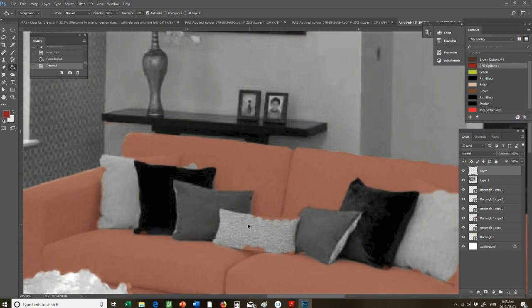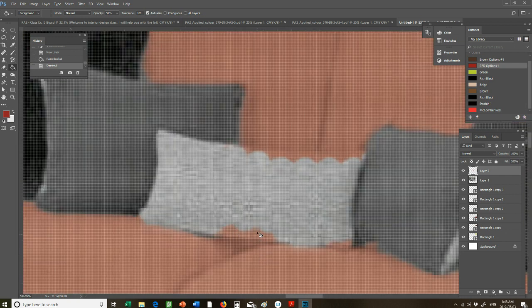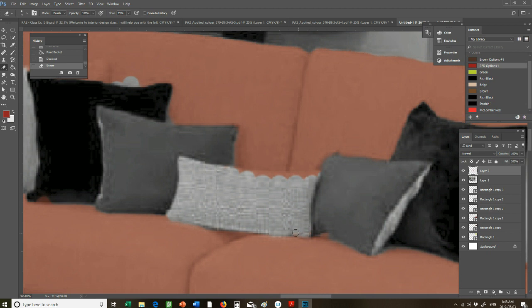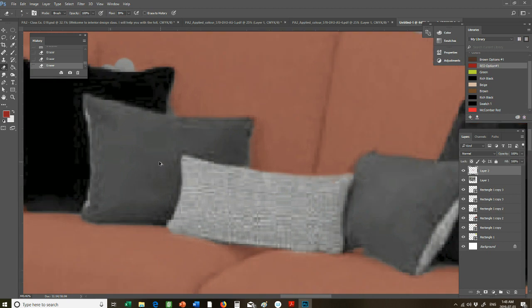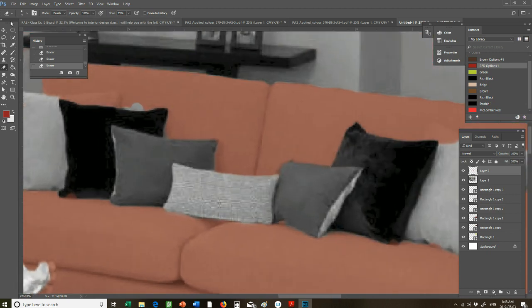Now to clean it up, like this right here, you can use, of course, the erase tool. If you're on the color layer, you can erase the color off of the layer, and then the layer underneath shows through. So those are things that you can do.